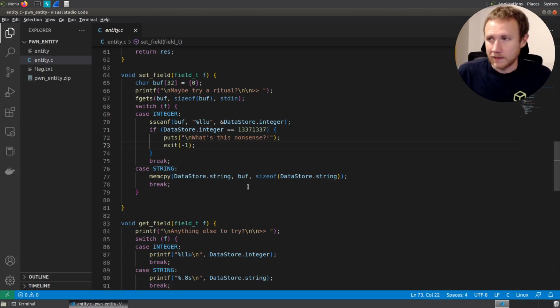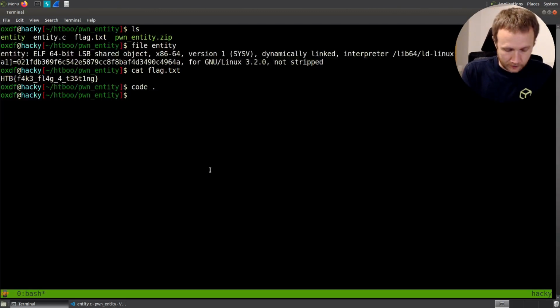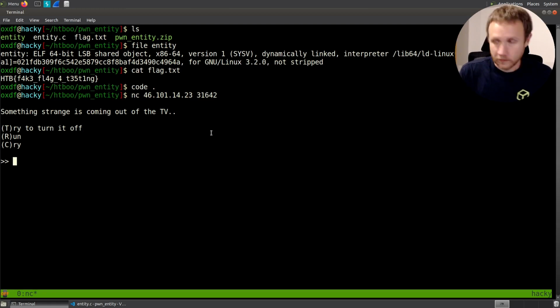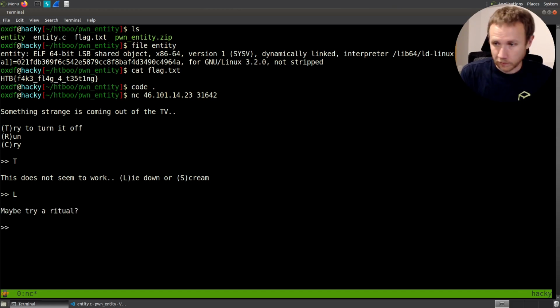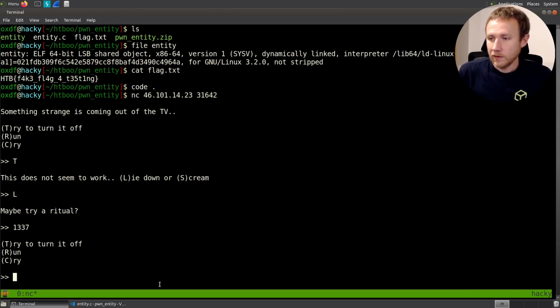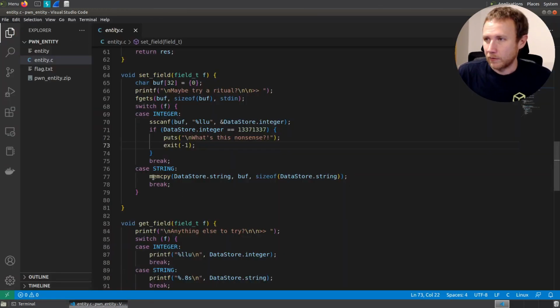Effectively what that means is, I guess we can go over here and interact with it. If I come here and do netcat, let me go grab my IP and port here, and we'll get rid of the colon and connect, so I can effectively try to turn it off. Does not seem to work. Let's pick, maybe a ritual, and put 1337. So that seemed to work. We set it as a, I already forgot which one's which here.